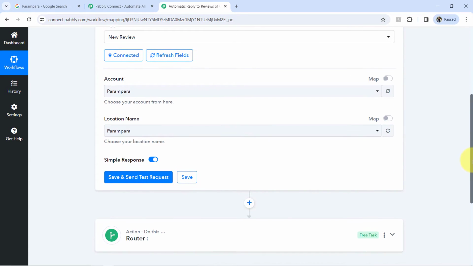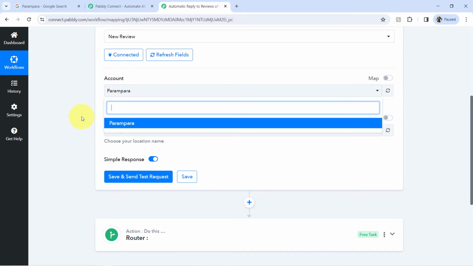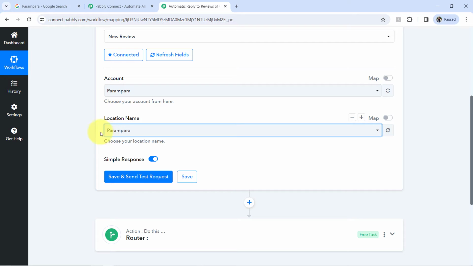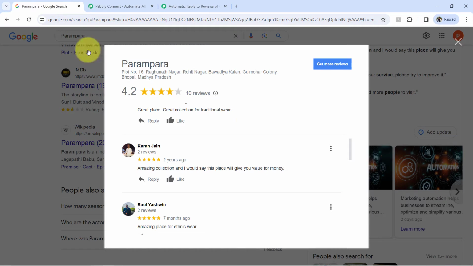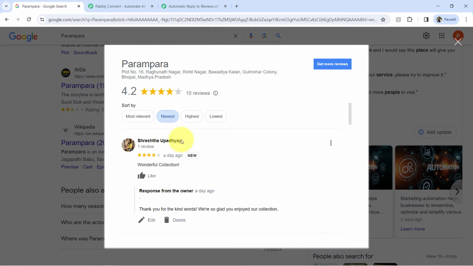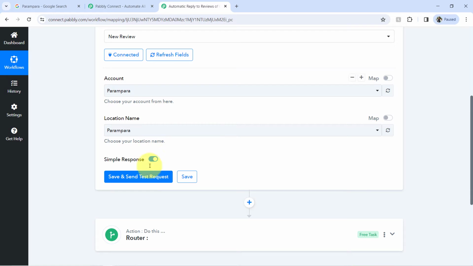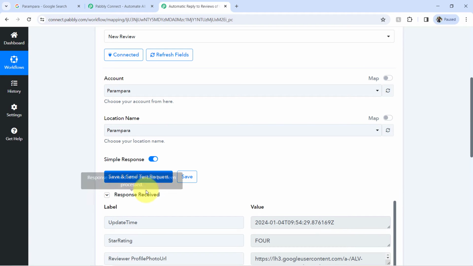And because we are connected, here you can notice it has automatically selected the account as well as the location name. Now as soon as I click on this button, you will notice that the most recent review which has been posted on our business profile will be captured via Pabbly Connect. Alright, a day ago this particular review was posted on my profile, so clicking on this button, save and send test request, and now I will wait for the response.